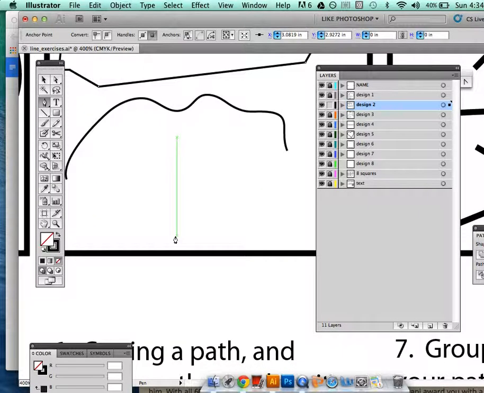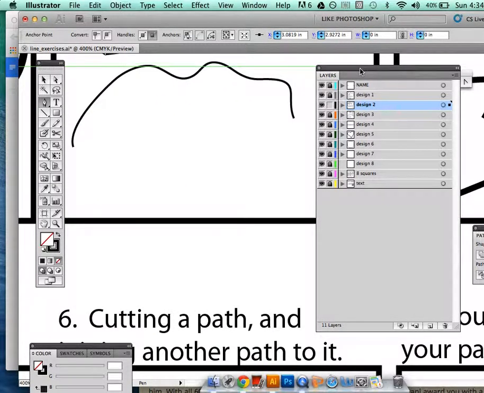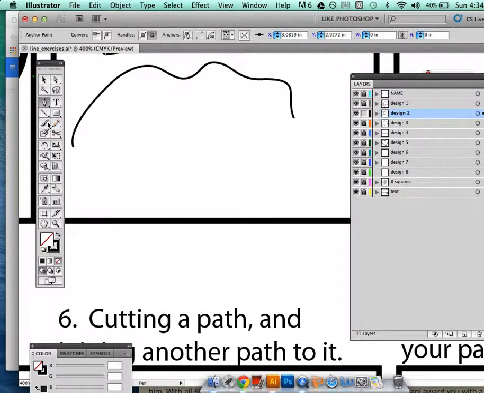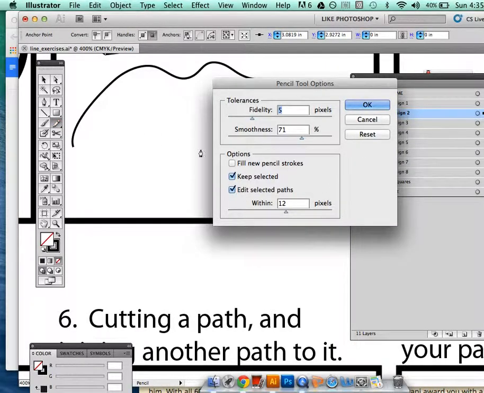So let me show you another method that can work for this. To do this, you're going to use the pencil tool, which is right here. So I click on the pencil tool, and if I double click on the pencil tool, I get this little dialog box that shows up. We can talk about smoothness later. In fact, I get to that later in the videos. But for now, for options, you want to click Keep Selected, and click Edit Selected Path.